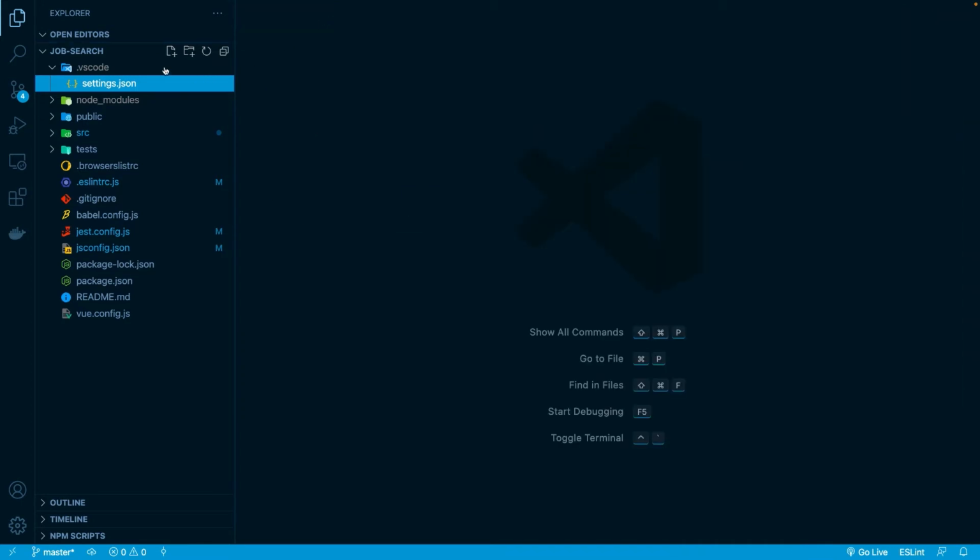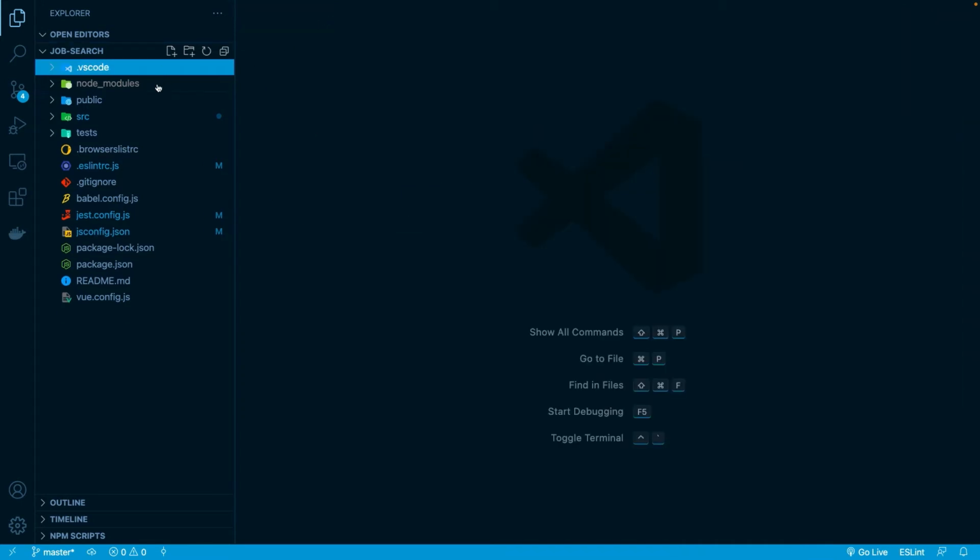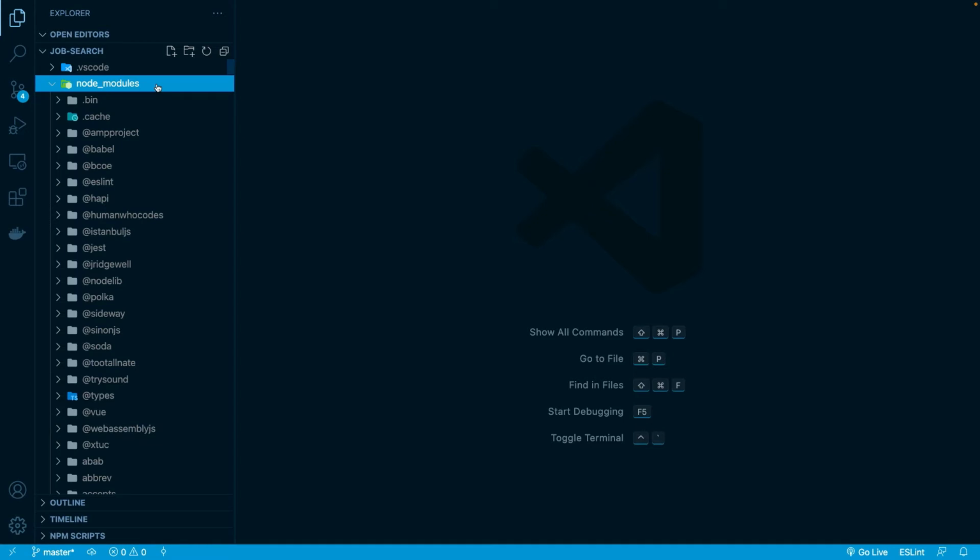Afterwards, we have our node_modules directory. This, of course, is where we have all of our dependencies. So all of the npm packages that are specified in package.json are installed here, as well as their sub-dependencies. So it is here that we have Vue and ESLint and Prettier and Babel, etc.